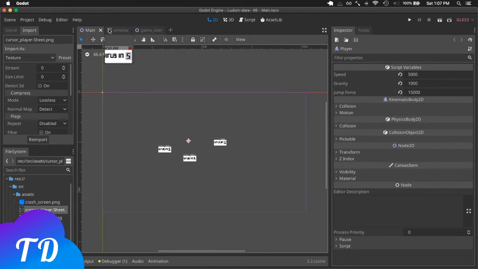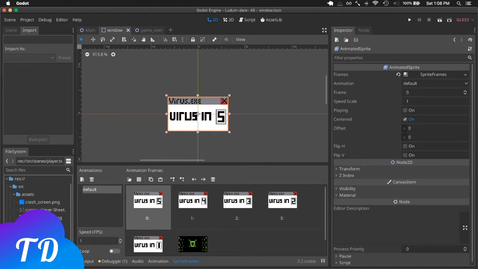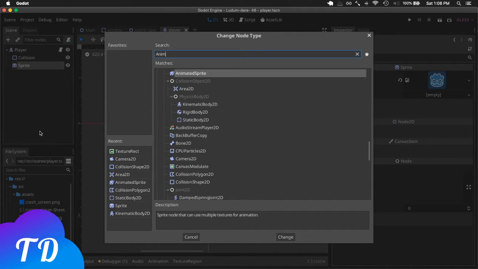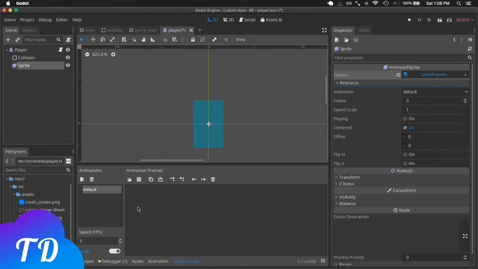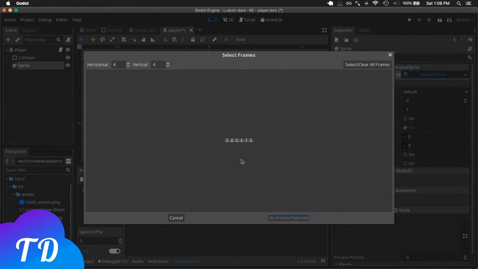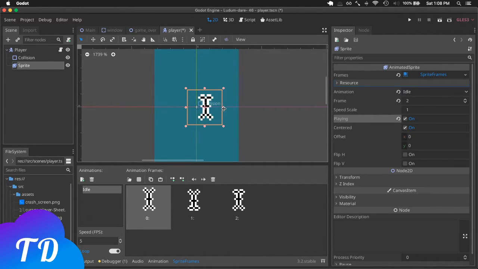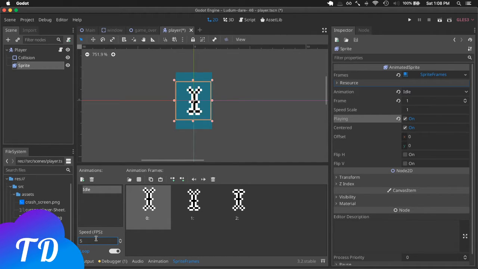So, let's go to the player scene. And then we need this to be an animated sprite. Then we want to make a new sprite frames. And then open that. Then we have 6 horizontal and we have 1 vertical. You want to add 3 frames and call this idle. Let's play that a little faster.